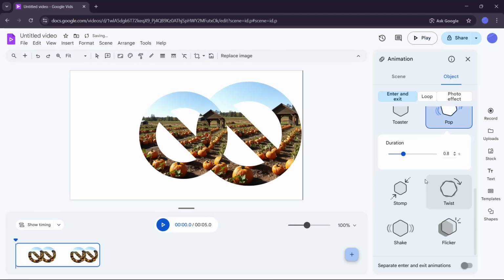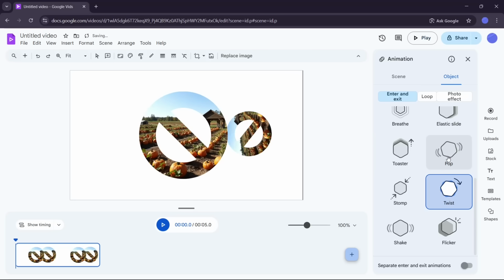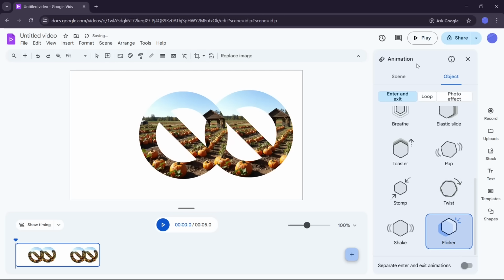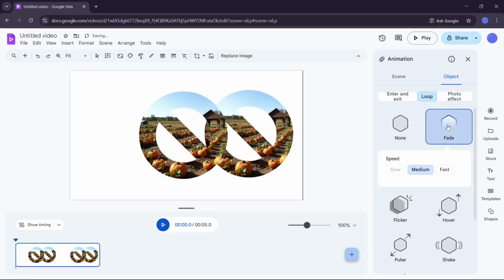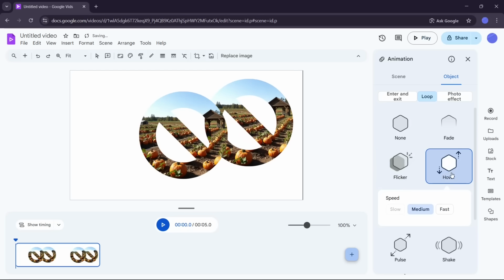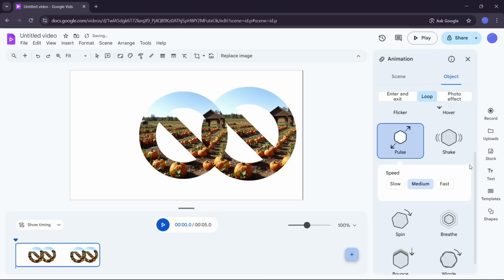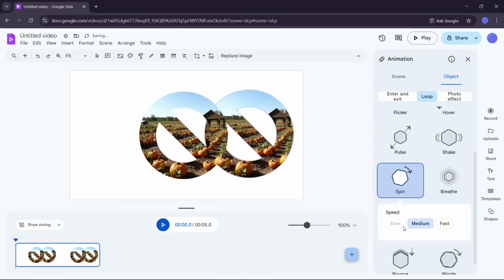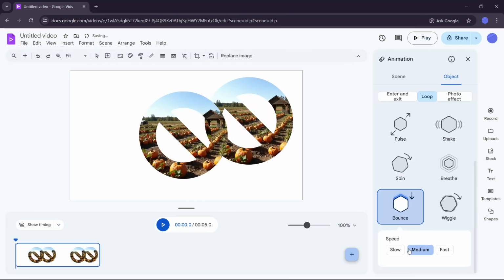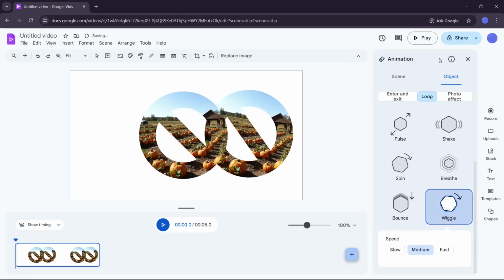We can make it pop. There's the stomp, the twist, the shake, and the flicker. We also have loop, which is basically fade, and it lasts for the whole clip. We have the flicker, we have the hover, we have the pulse, the shake, the spin again, we have the breathe, we can make it bounce, and we can make it wiggle.